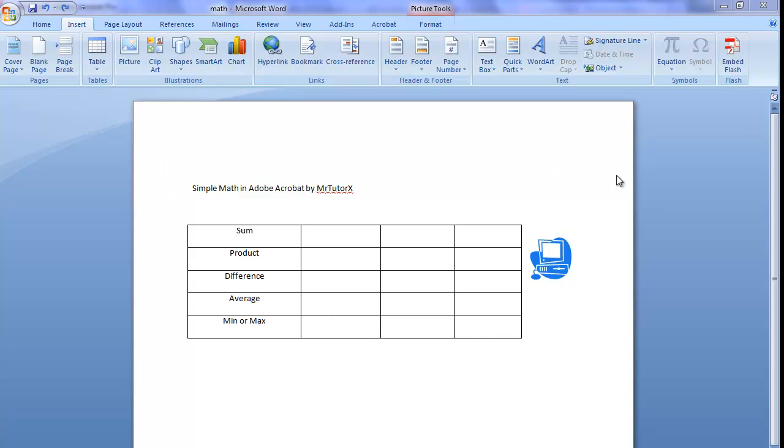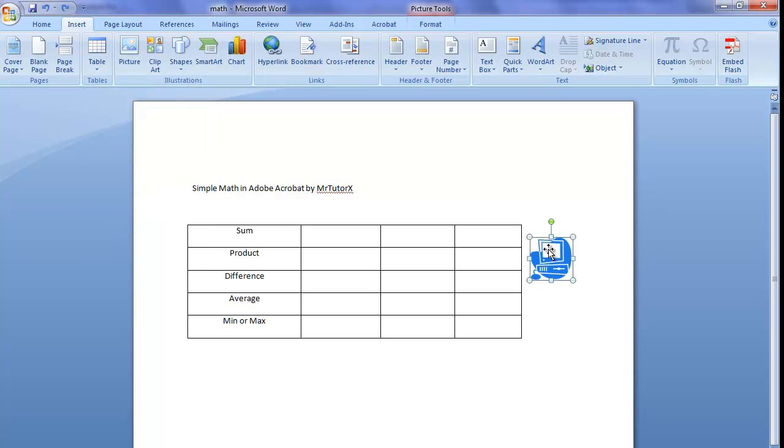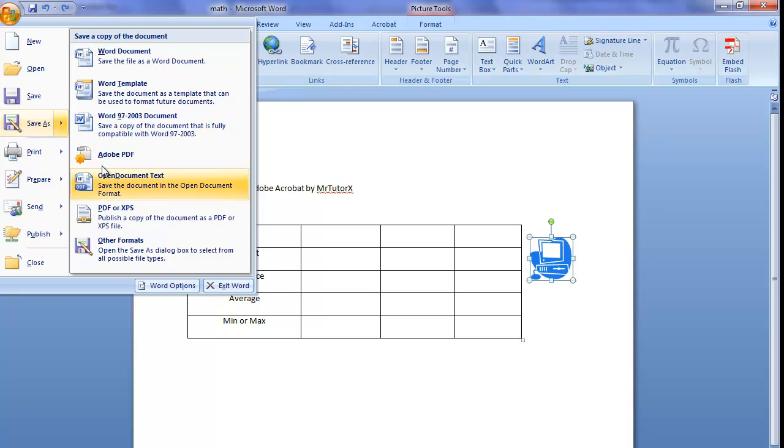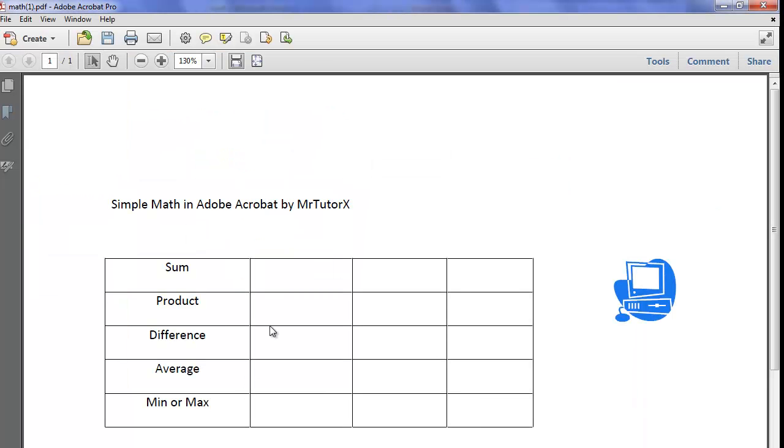So this is Microsoft Word, and I just drew a table here and put an icon here just to make it less boring, and we save it as PDF and then we open it up with Adobe Acrobat X. So here it is, the table. Nothing we can do yet, and we're going to make it work.